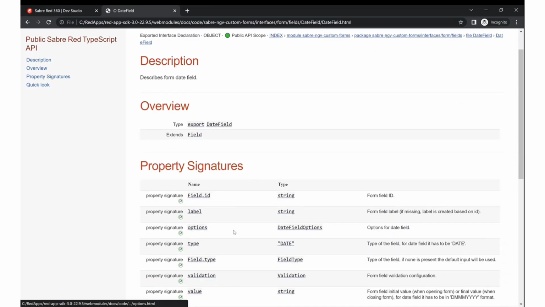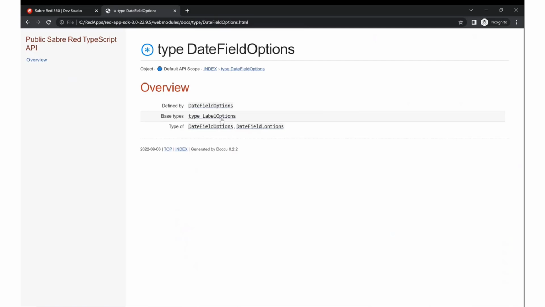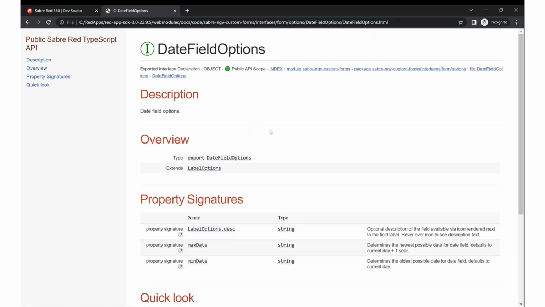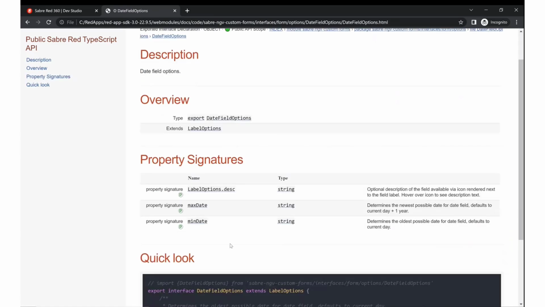And under options, date field options, you can see all options supported by date. So we have description, max date, and min date with more information. So we know that min date determines the oldest possible date for date field and defaults to current date.